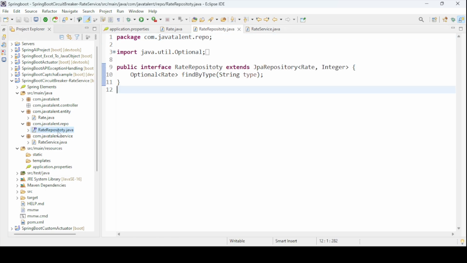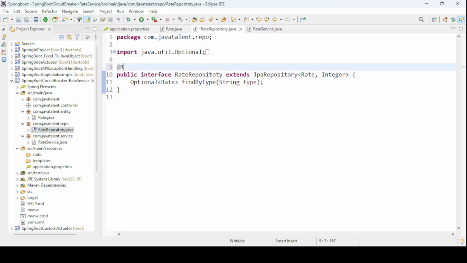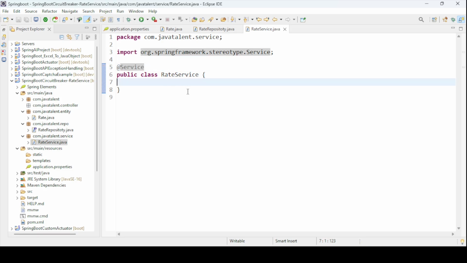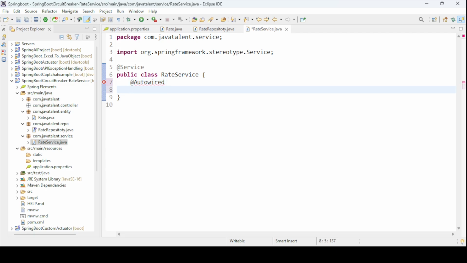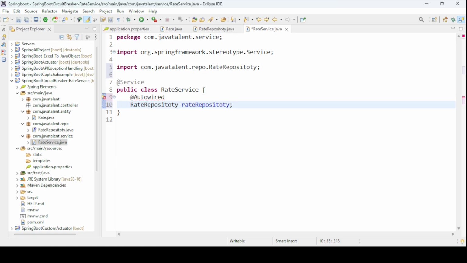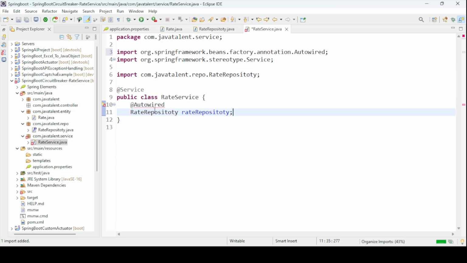For my repository class, I have to annotate it with @Repository so that it will become a component, and then Spring Boot will create the bean for it. And this is the service class, so I am going to use the @Service annotation. Here I need to autowire that repository, so our repository is RateRepository.